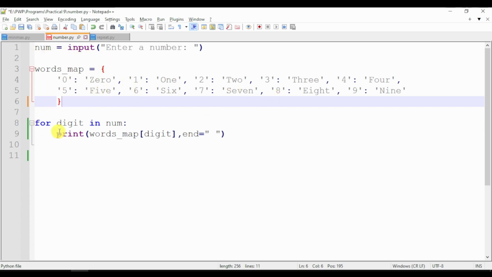So next I am using a for loop. So for digit in num, all the characters which are stored inside this num variable will be taken as the digit, and those digits will be checked inside this word map dictionary. So inside that I am using print statement and word map, and in that I am passing digit value. So automatically the entered digits will be taken inside this for loop, and they will be passed as the key value inside this word map dictionary, and the respective value from the dictionary, which is word value, will be taken and printed here.